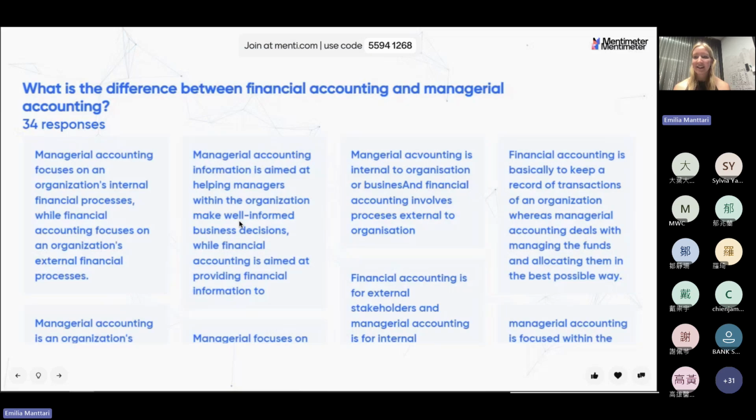And here is also another example from another customer. And this is a business course. And the question that they have asked is, what is the difference between financial accounting and managerial accounting? And you can see that here they have used open-ended questions because they really wanted to allow the students to share their own perspectives and really talk about why they think that a certain answer would be correct and what their reasoning for that was.